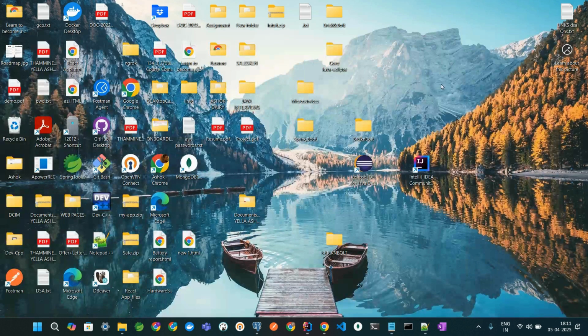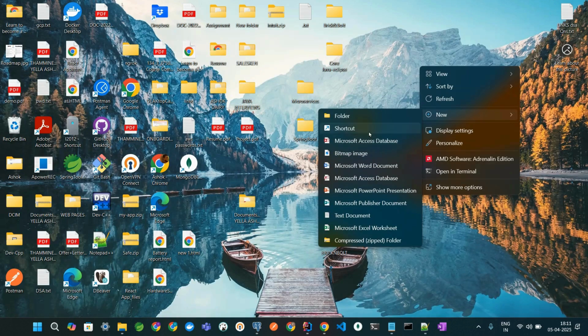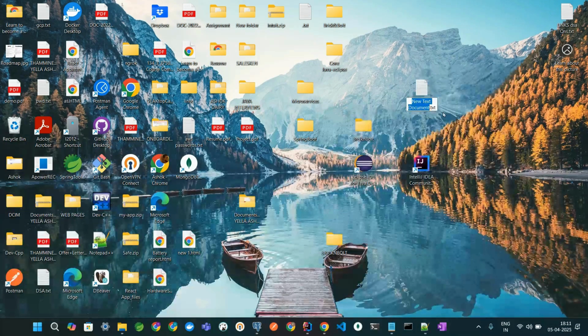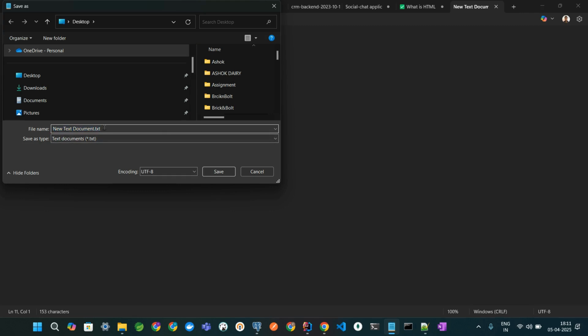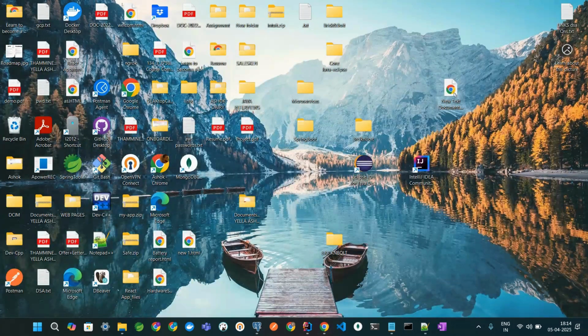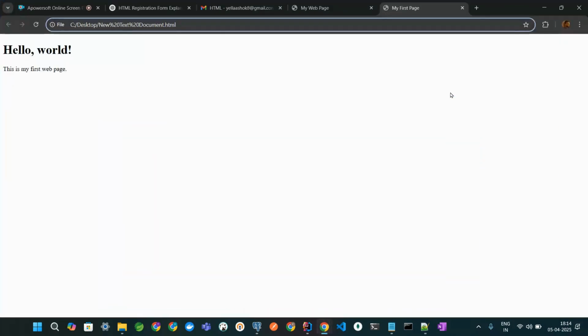Now let us try to create one simple HTML page. For this, I'm just creating a text document, anything you can take, and opening it. Here just type your very simple HTML page and save it. While saving, you need to save it with the extension .html. After you save it, you can double click, and then you can see the page.